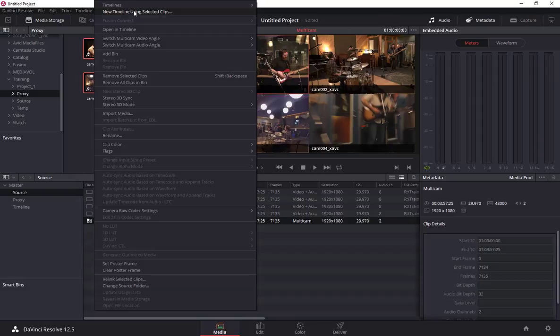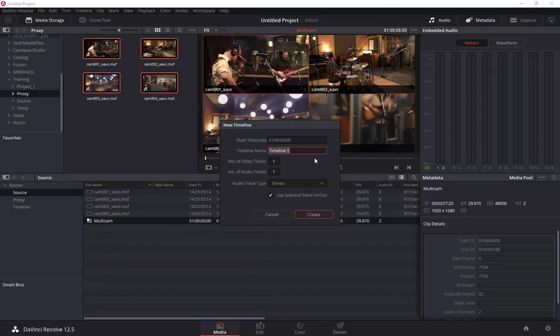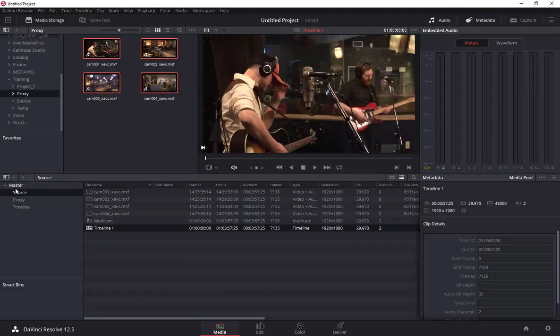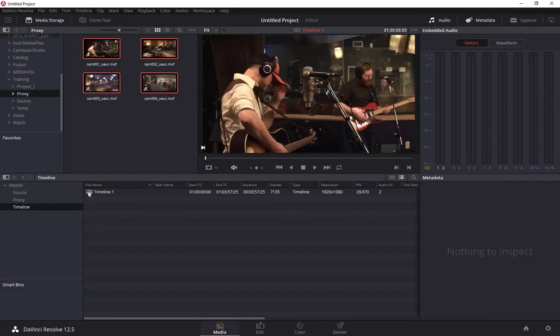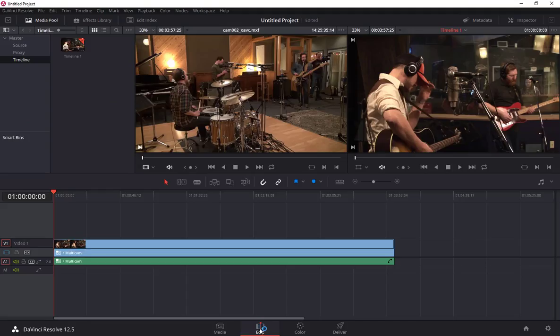Now, if I right-click on the multicam in the original source bin, I'm going to make a new timeline from that clip. And I'm not using any in and out points. And I'll just move the timeline into the timeline bin. Now we can switch over to the edit page.